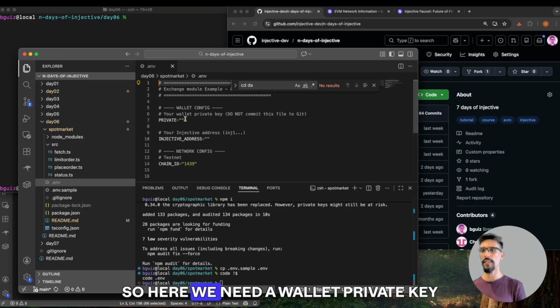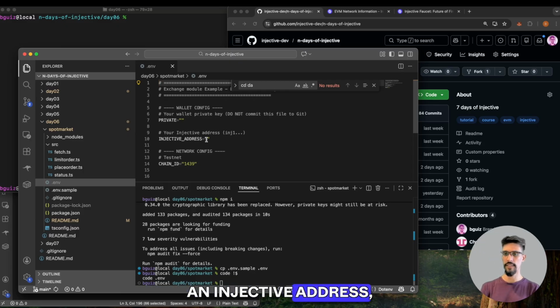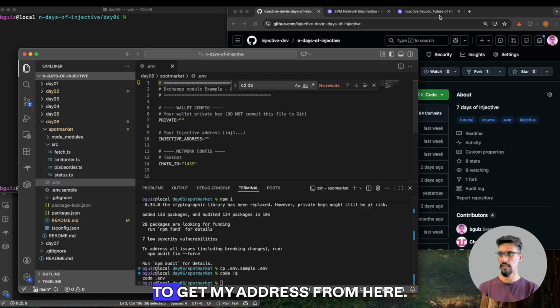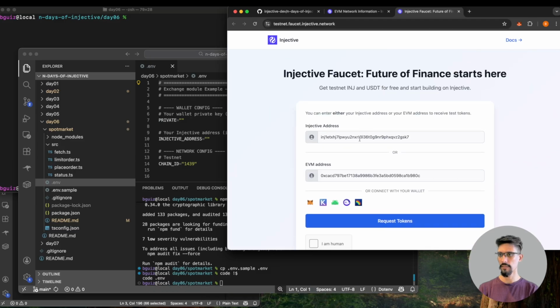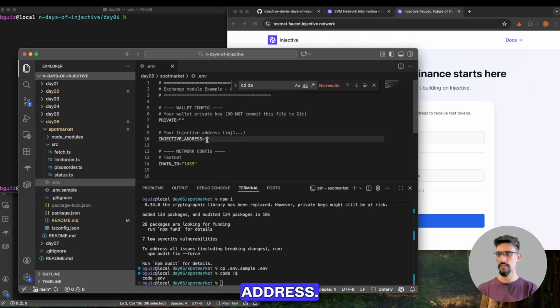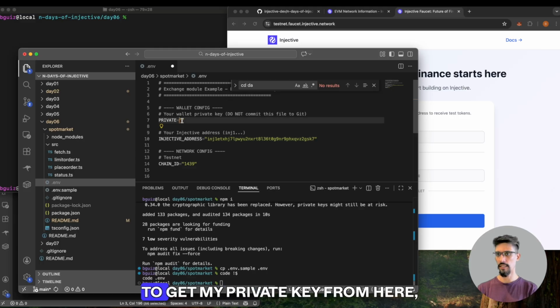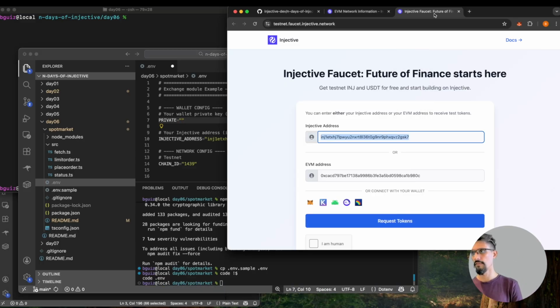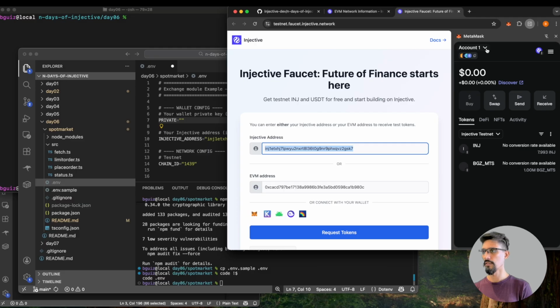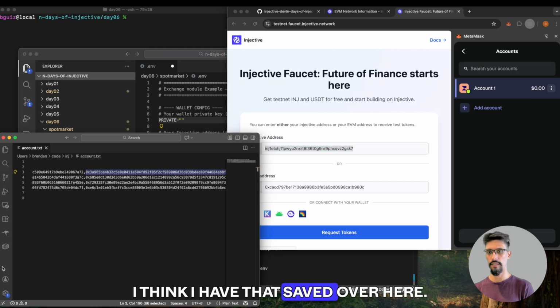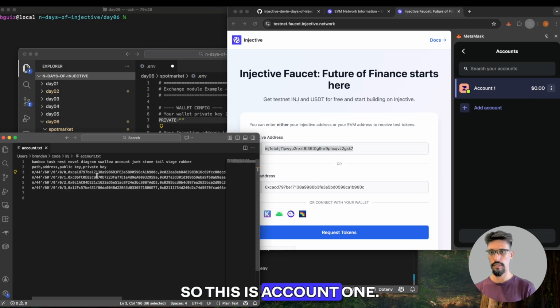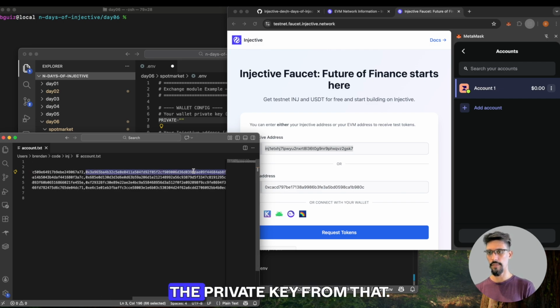Right. So here we need a wallet private key and an Injective address. And we need to insert that. So I am going to get my address from here. And I'm going to get my private key from here, from MetaMask. So actually, I think I have that saved over here. All right. So this is account 1. That's 0xCAC. Yep, that's the one. And then I will copy the private key from that.